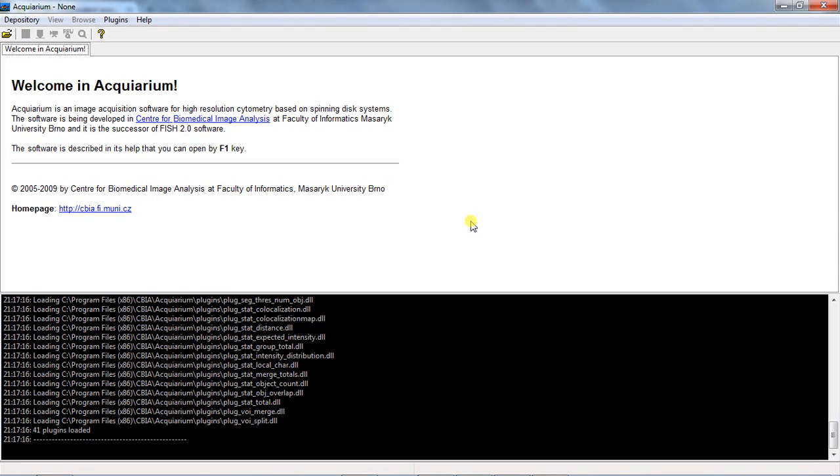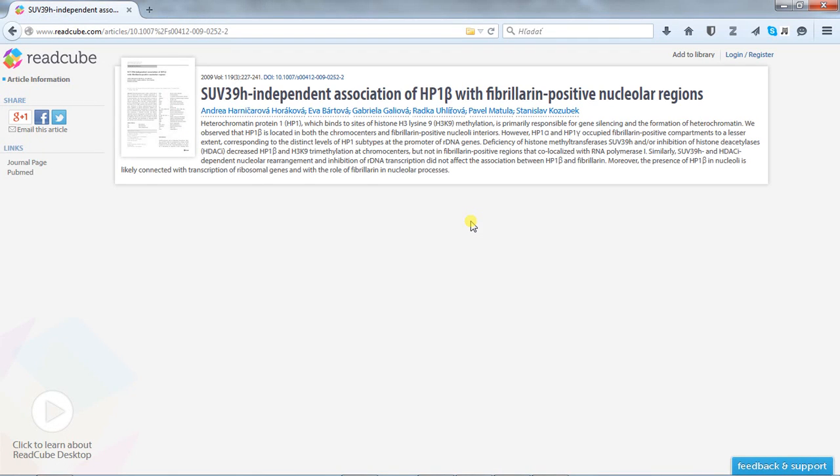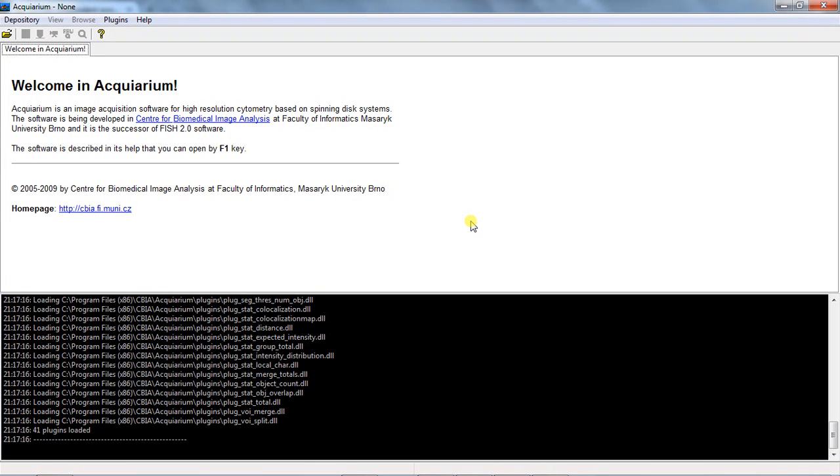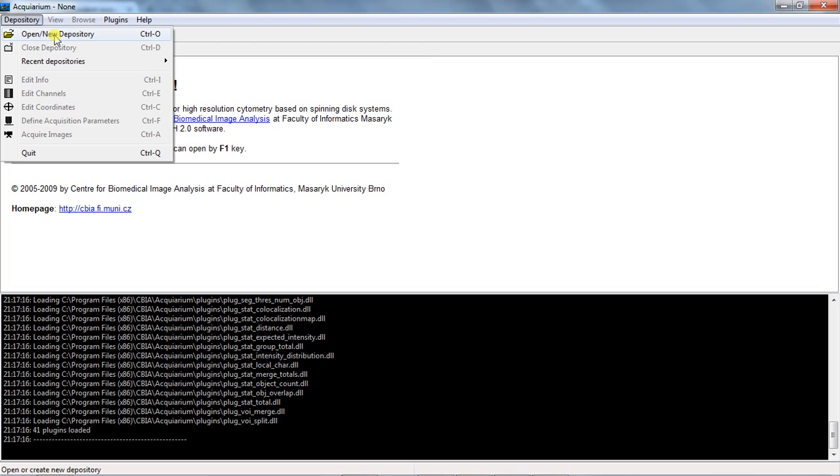Hello! Today we will show how to perform image analysis according to the following article by Hraničarová-Horáková et al., whose title you can see here. It involves nucleus, nucleoli, and chromocenter segmentation and evaluation of HP1 protein content using computation of expected intensity. Let's open the depository of HP1.